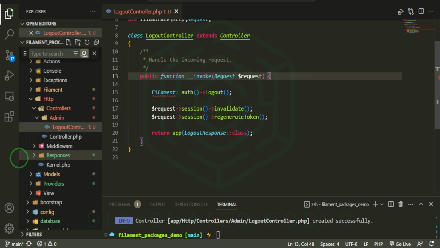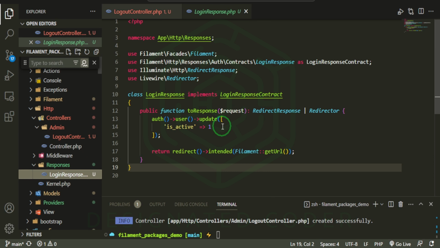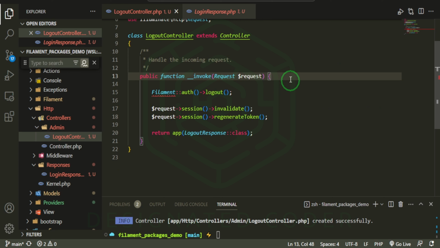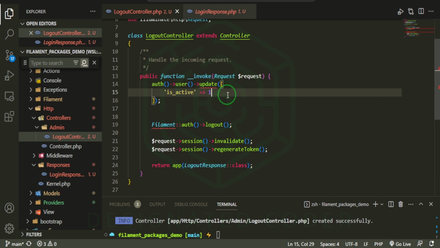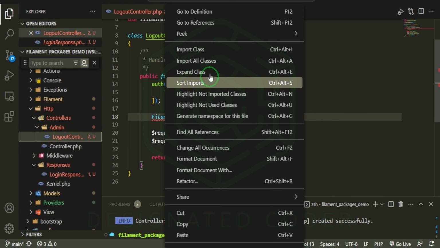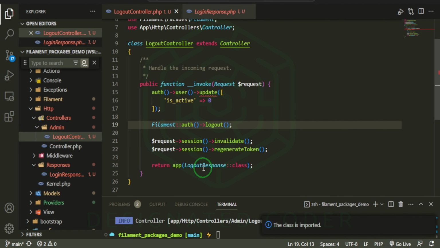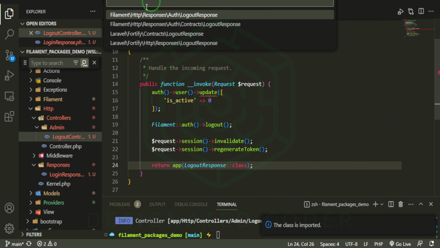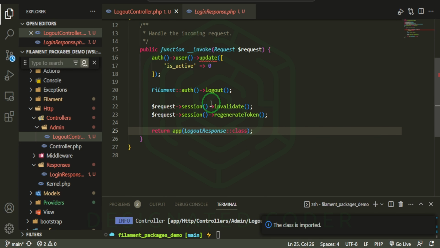And let's work on this. Really, the first thing that we want to do is the same thing that we did with the login response, except in reverse. So I'm going to copy this and paste it here. And then the isActive is now going to be changed to 0. Let's go ahead and import this. We also can use the contract for this: Filament auth contracts logout response, and the redirect should be the exact same.